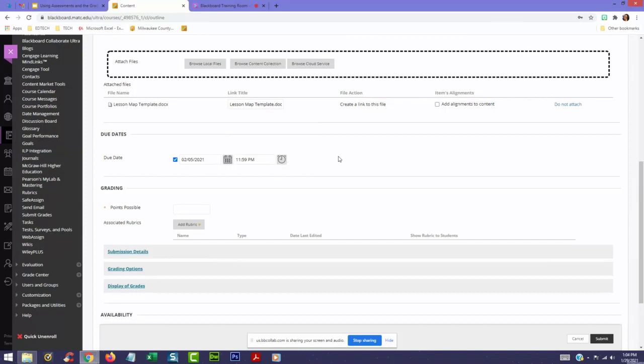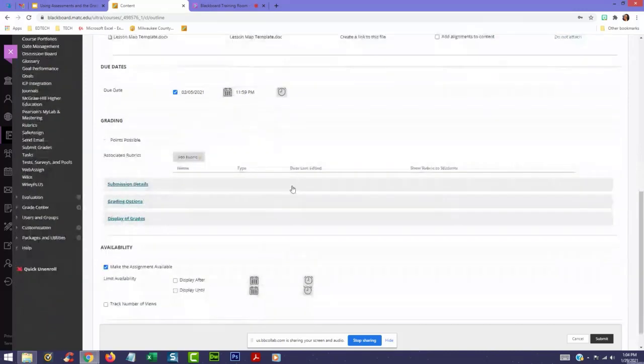Now, if this assignment is available after this due date and students submit, their work will get marked as late. And then you can decide as the instructor how you want to handle late submissions. Okay, now under grading, this is where you can assign points possible. So let's say that I want to make this worth 10 points.